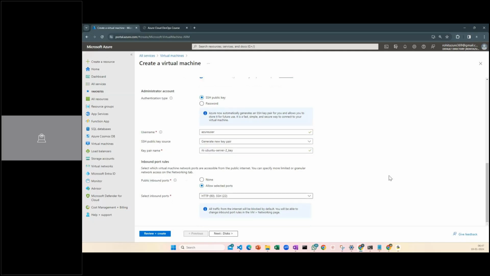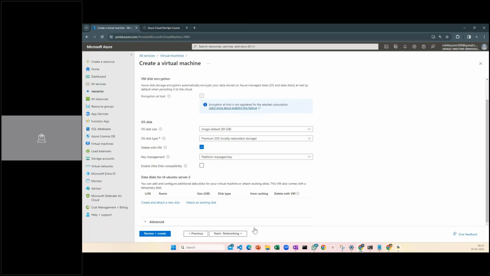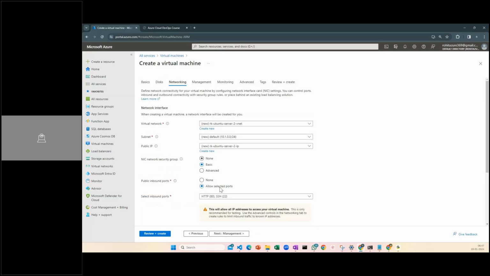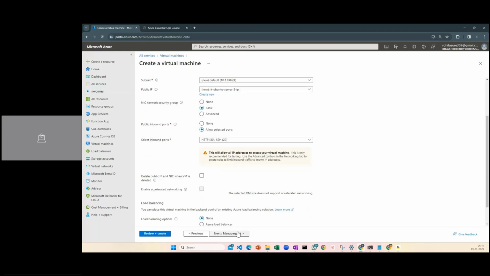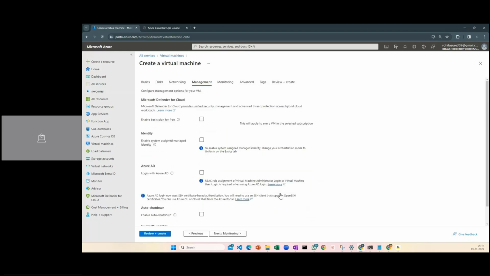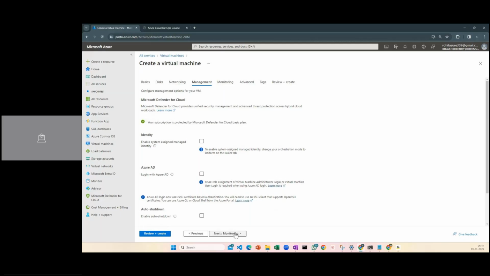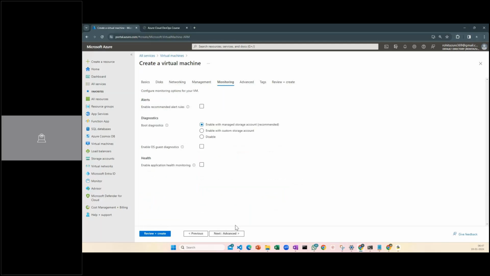Let's click on disk. I'm good with this. Fine. Yes, I'm allowing the public IP address. Whatever I have, I can go with this public IP address, and we will be creating this one. Okay. Next. I'll just click next. And yeah, this is okay. I'll click next and review and create.